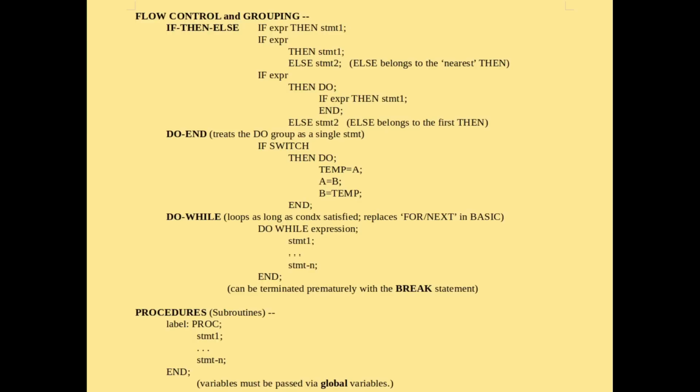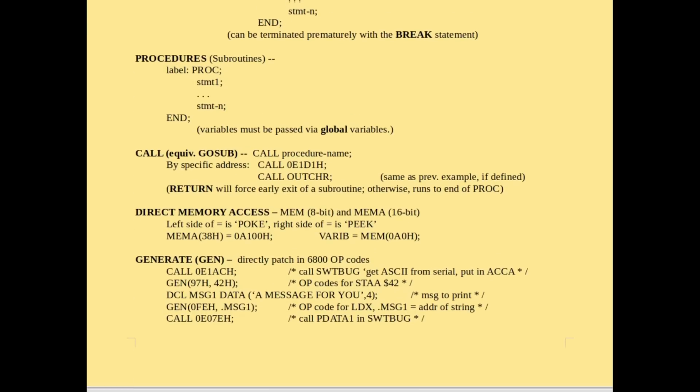And you define your procedures as subroutines, blocks of code that are going to do things. And you would call those procedures, like so. You can call by a specific address. If I just wanted to output whatever was in the accumulator, I could do that. Or I can call a label. And you can get out of them early with the return statement. This is essentially peek and poke, direct memory access, mem-a and mem-a being for 16-bit.